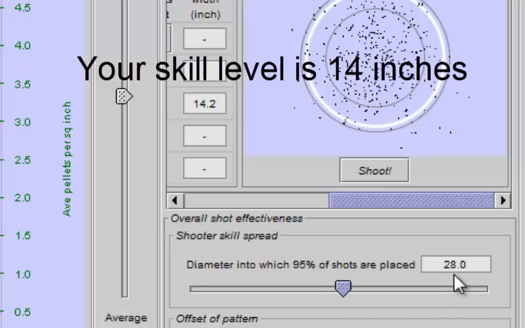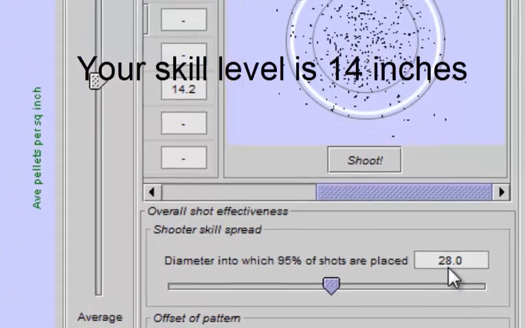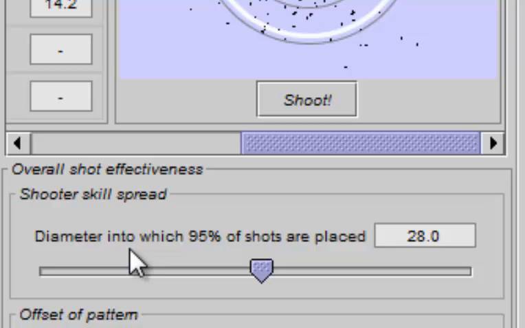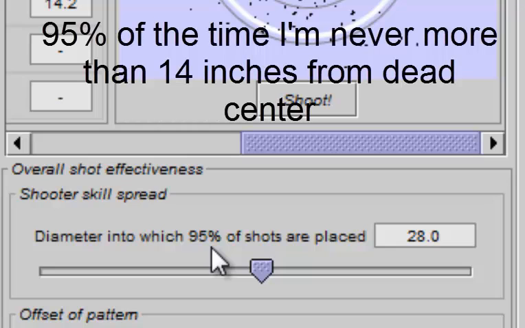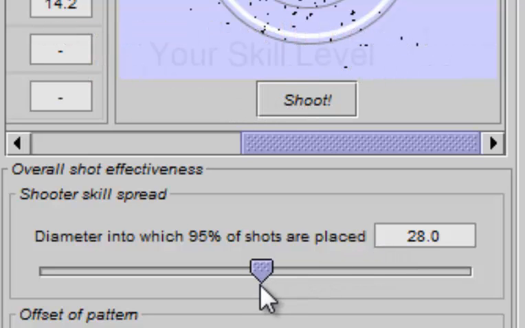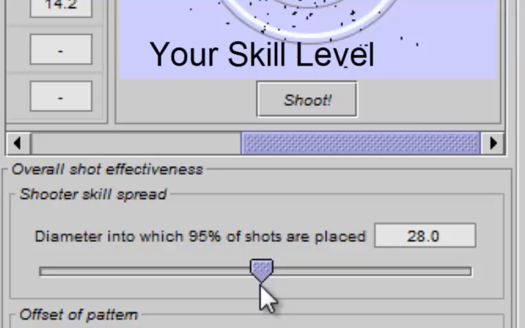I'm basically saying that I'm seldom ever more than 14 inches from dead center, which would be the diameter of a 14-inch radius. Now he goes on to say here the diameter into which 95% of the shots are placed. So what he's saying to you there is, if you watch yourself shoot on dry fire and you can say to yourself, gee, 95% of the time I'm never more than 14 inches from dead center, then if you set this to 28 as I have, that is the way we're going to represent your skill level within the pattern optimizer.